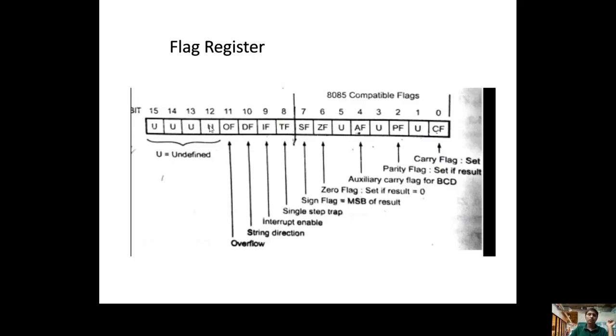Then the overflow flag. This is very important. The overflow flag is set to 1 when the result is out of range. How can you decide what is out of range? It indicates like this. The overflow flag is set to 1 when there is a carry into the MSB bit and no carry out of the MSB bit. The overflow flag is also 1 when there is no carry into the MSB bit but a carry out of the MSB bit. If either statement is true, the overflow flag is 1.